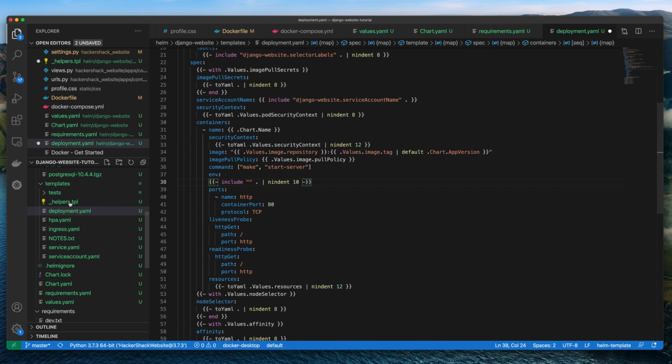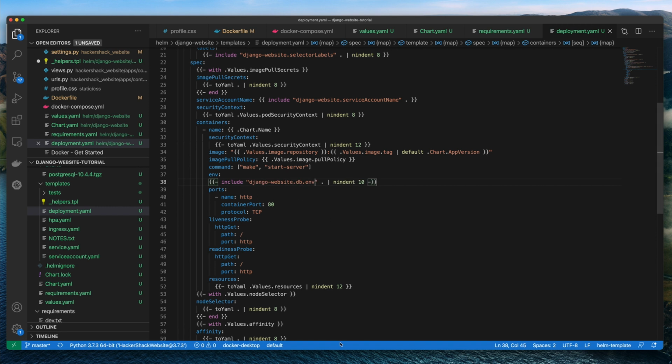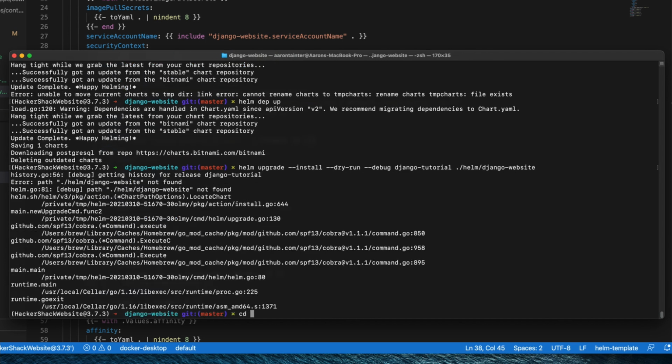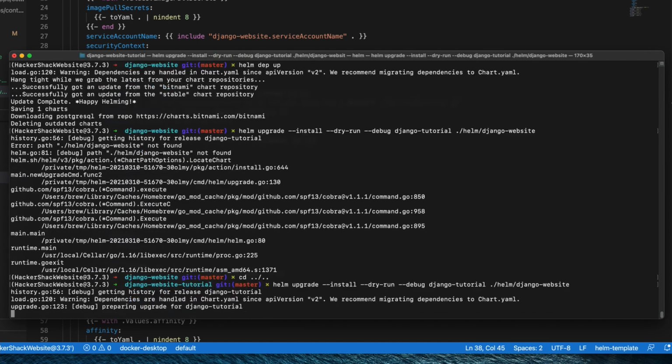And now we need to double check what our helper was called. django-website-env, and let's just go ahead and paste that there. And now let's do a dry run just to double check that this is injecting the environment variables properly. So it's helm upgrade --install --dry-run. And we're still in the helm directory, so let's just cd out of that, and then we can run a dry run.